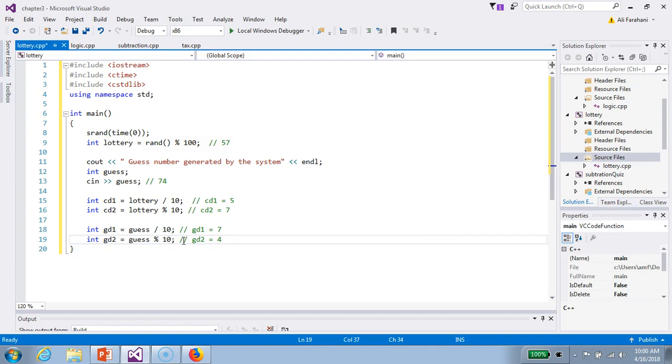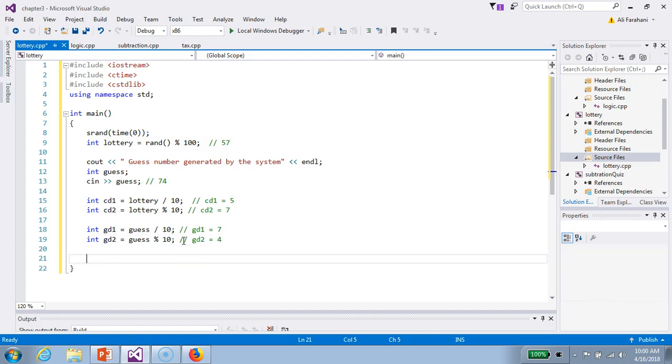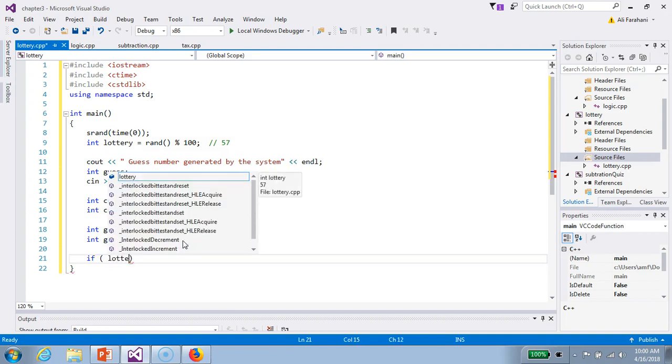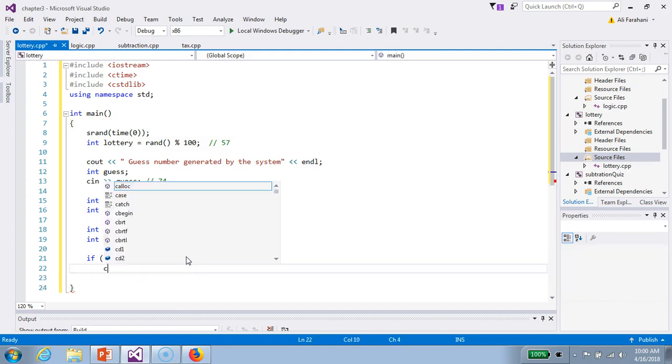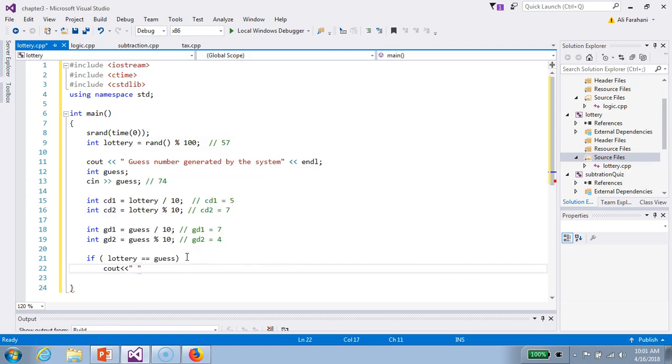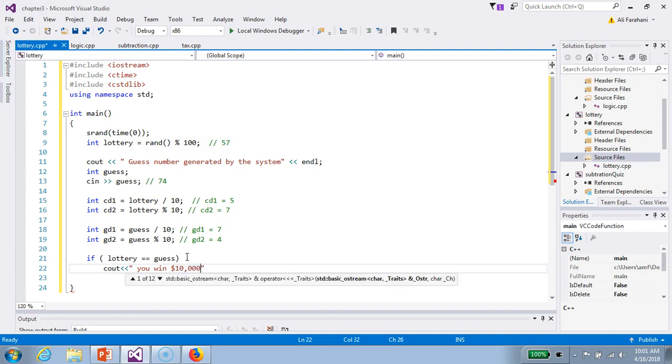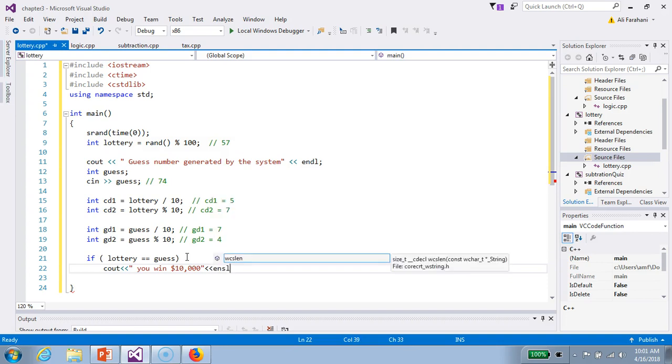So we have all the pieces that we need for this particular program. Now we go through the conditional statements. If the number that's generated by the lottery, by the system, is equal to the guess entered by the user, then you have a winner. Cout, you win $10,000. There's the $10,000, the winner. End line.